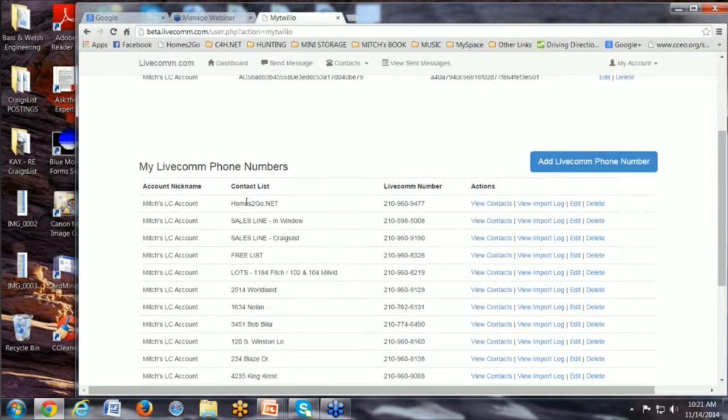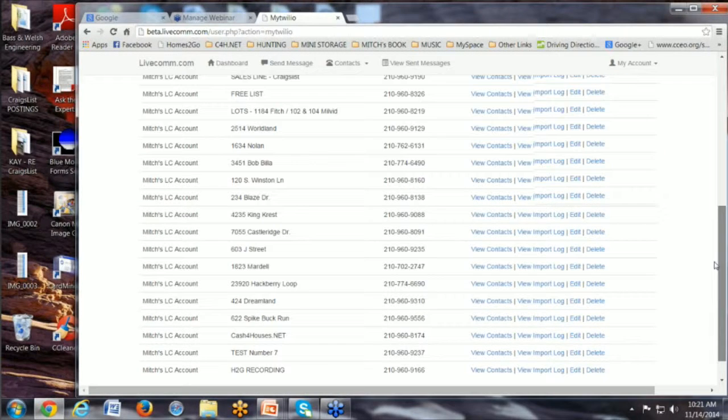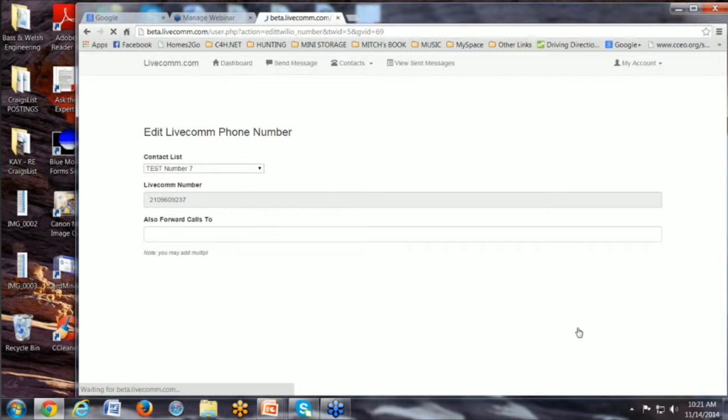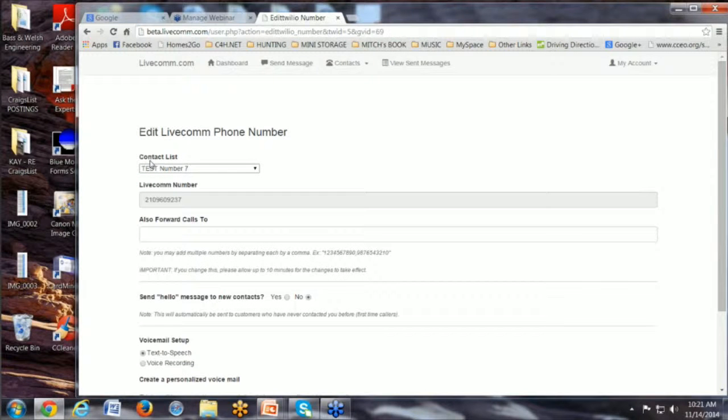These are the phone numbers. These are the names on the list. If you want to edit these phone numbers, let's go down here to test number 7, and I want to edit this one. Click here on Edit. This is the list that we're going to edit. This is the phone number that is attached to this list.